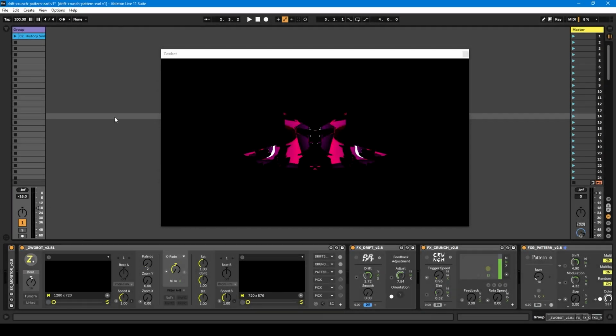Hello, another ZwoBot video here, and this time around, instead of looking at a particular ZwoBot module, I'm going to look at some examples of different ZwoBot signal chains that I've used in previous live shows, just to go over how some of the different modules can be combined to create some interesting effects.